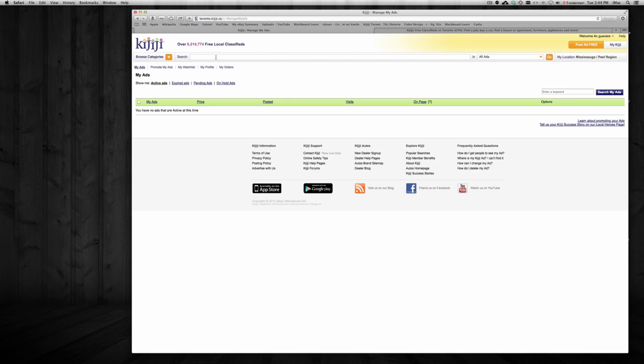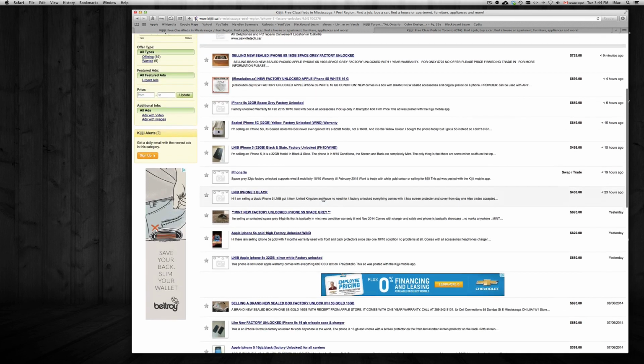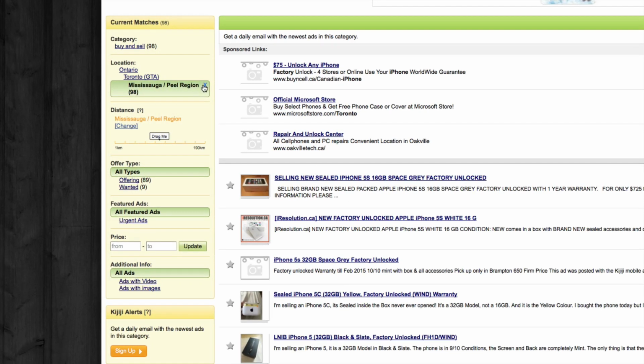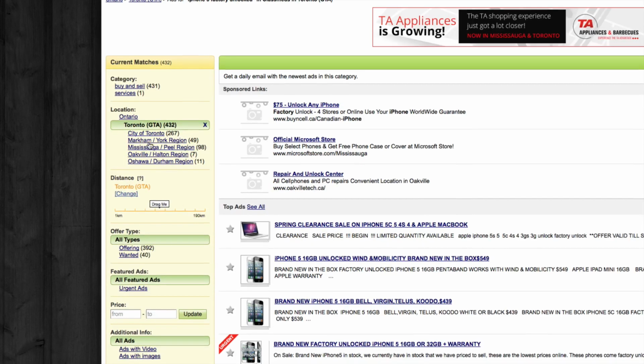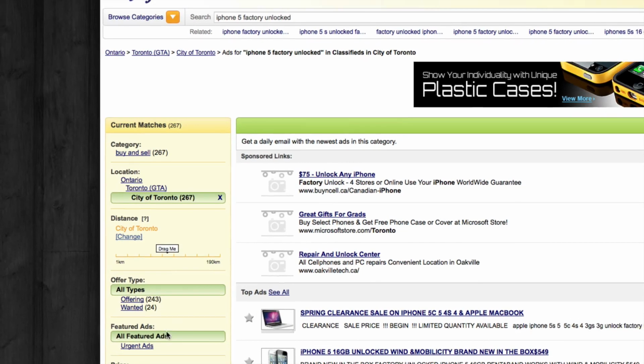And basically to buy stuff from Kijiji, you basically just type in whatever you want to look for. So we're just gonna type in iPhone 5. We want it factory unlocked because we want it to work with any SIM card, including Wind. And here's a bunch. So you have to compare which ones you want, where you're the closest to you. Let's say you're not in Mississauga, so you're not gonna click here. You're gonna click on Toronto.